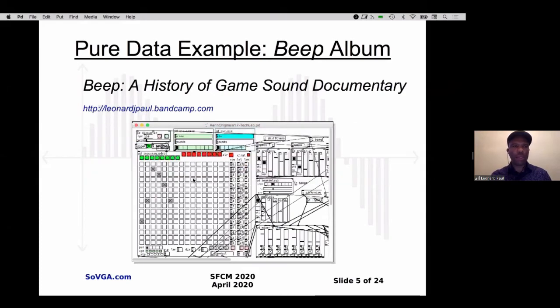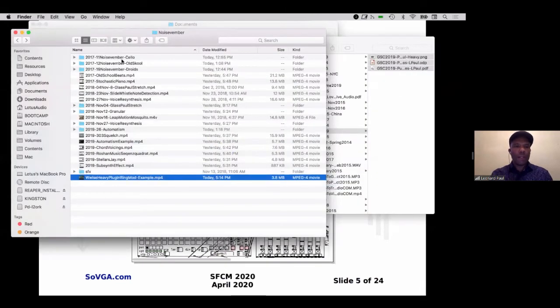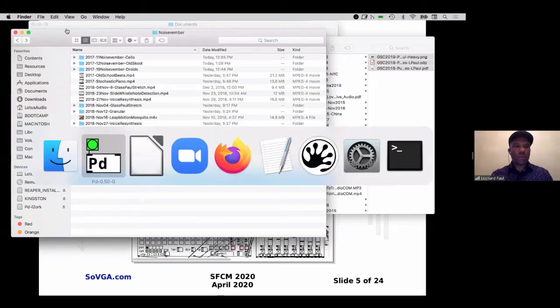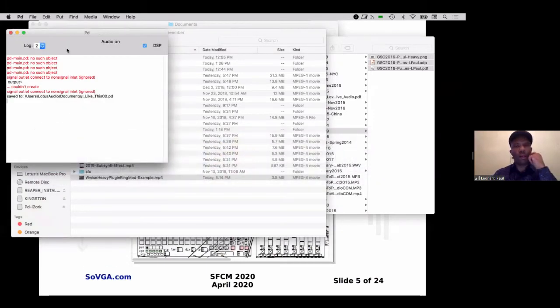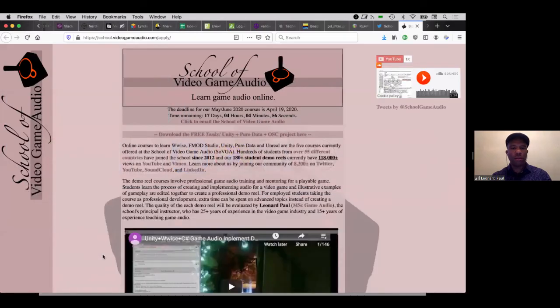Okay, so I've got PD here. I don't have any windows. That's fine. Where should I open this from? So what I'm going to do is open up a patch that I basically used for the Beep documentary. It's a documentary film that I worked on about 3 years ago that describes the history of video game audio. And so what I did is I did the entire score using Pure Data, well, basically the entire score.